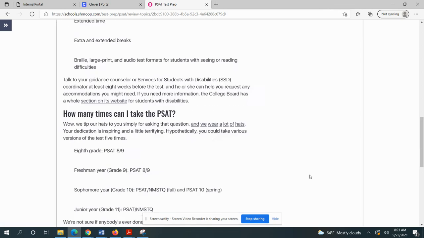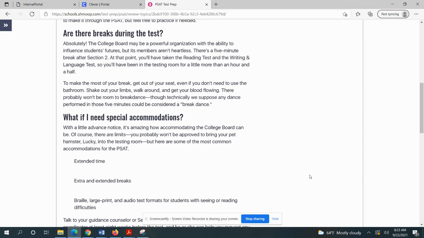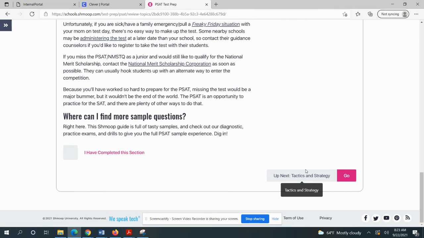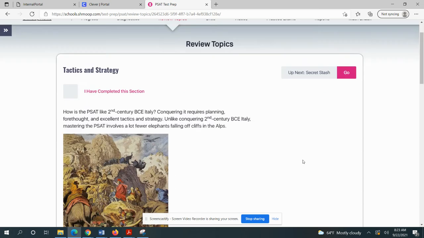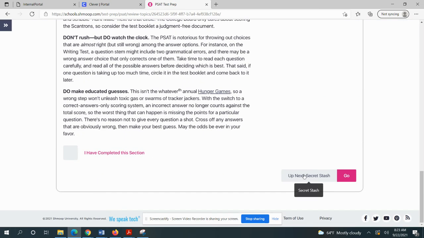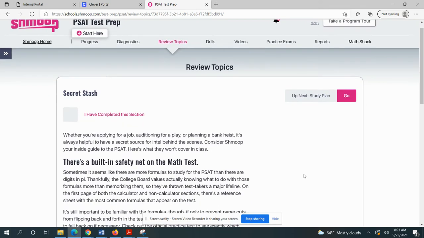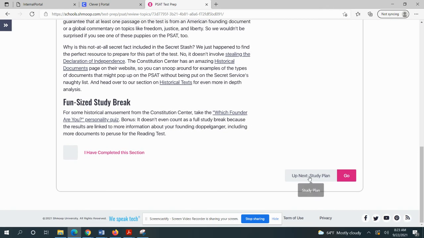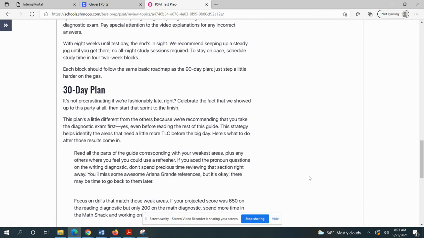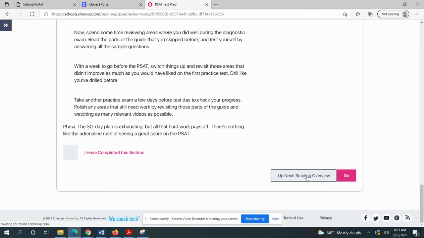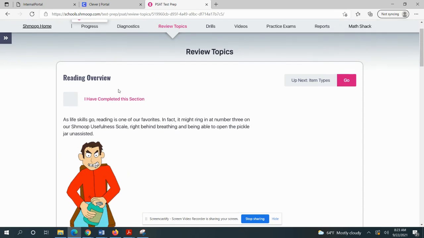I'm not going to read this with you, but you guys can go ahead and go through it yourself. And we go to the next page and it says little tactics and strategies. Do you need a calculator? It goes through all these things. Once you get through all, I think it's like 4 pages, the map of what the test is like, there's a study plan. Okay, maybe it's a little bit more than 4 pages. It'll get to review topics. So there you go, reading overview.